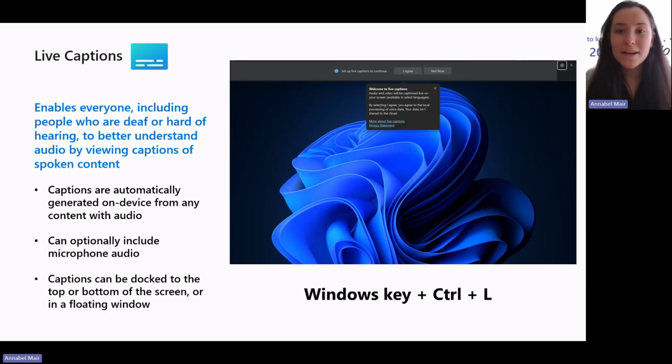Live captions as well, Windows Control L, guys. This is also a fantastic one. Like we said earlier, if you want to have two streams of information coming in to really help consolidate your learning, it's a really good one to use.